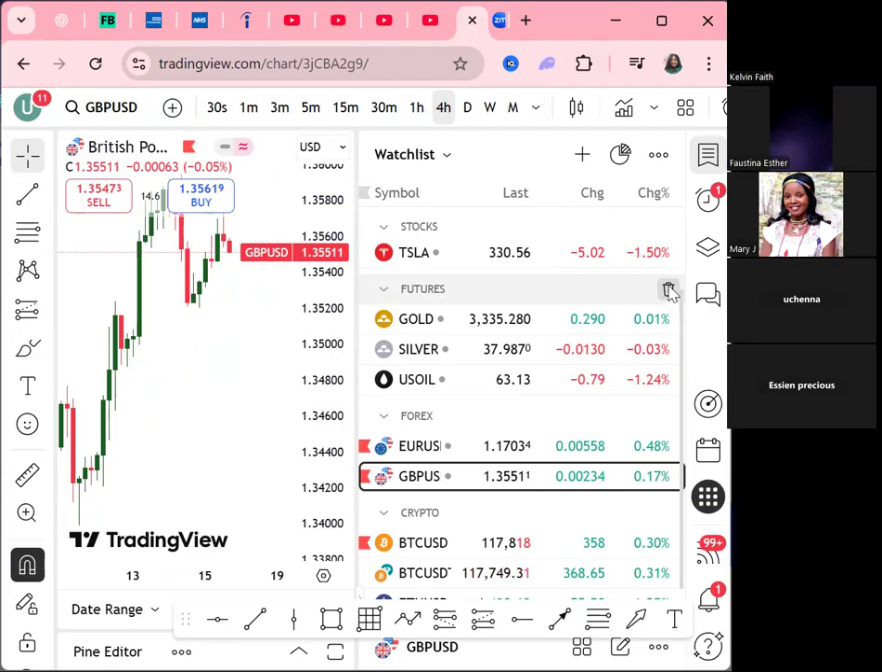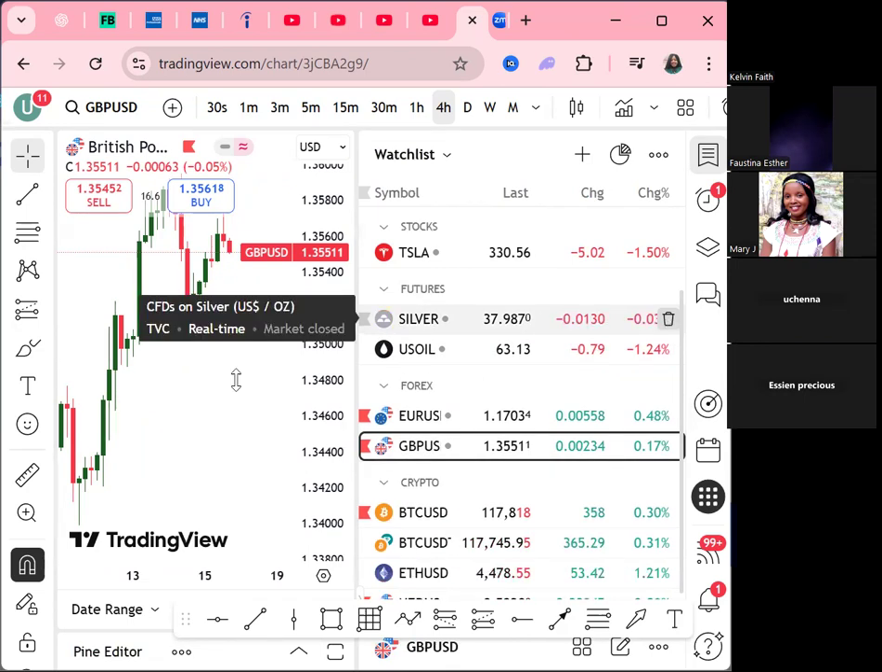Where the cursor is now, there's a delete symbol there. Once you click it, whatever you want to delete, like this gold, if I want to delete this gold, I click on this delete icon here, and it takes it away. It's gone.